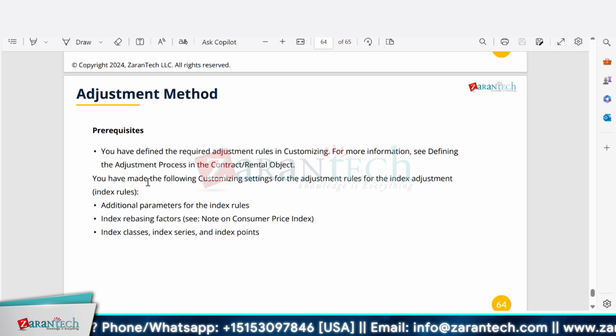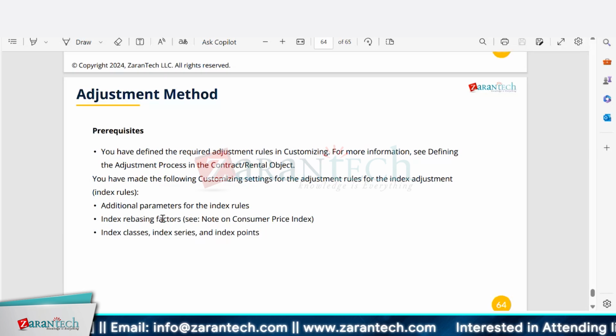So there are multiple adjustments available under REFX. One is customizable, one is free adjustment. Customizable is something we have already defined and we can use it. And free is something where, based on our requirement or based on the changes in the market, we can change the interest rate, incremental borrowing rate.